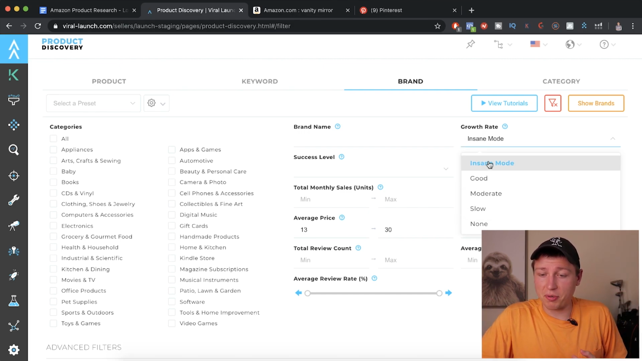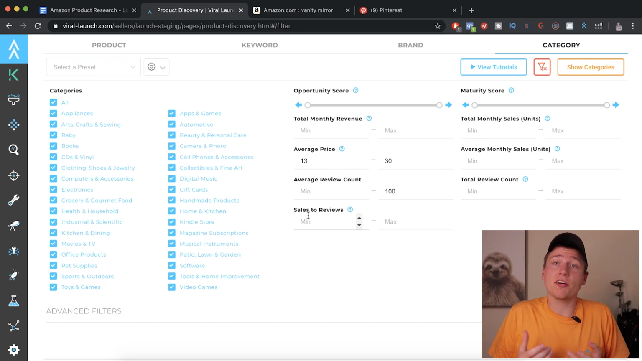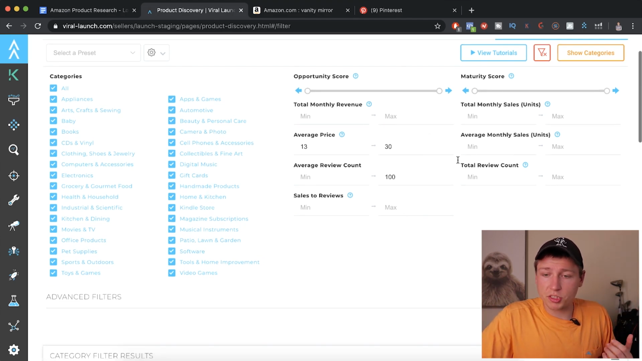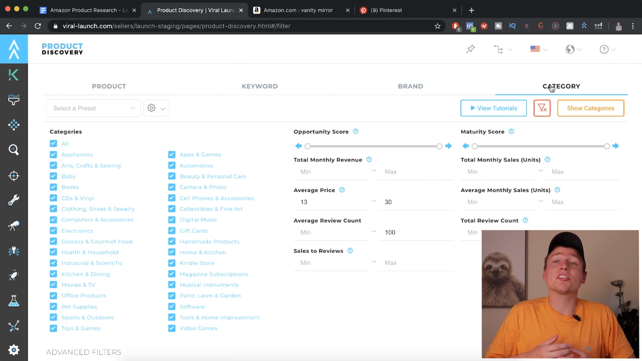Growth rate, you can see insane here, so brands that are growing at an insane rate, you can see what's going on there. Categories right here, so there's a ton of categories on Amazon that they rank products in. These are all the main ones over here, but there are subcategories of each category, and subcategories of those categories, and it just goes on and on. So you can find some really cool product ideas just by looking through different subcategories, which this will help you find. So I love this keyword tool, I love brand, I love category, because they're all different from what most people are doing with product research in the product discovery mode on Viral Launch or Jungle Scout or Helium 10 or whatever. This is just different ways to separate yourself from other people and find different product ideas.